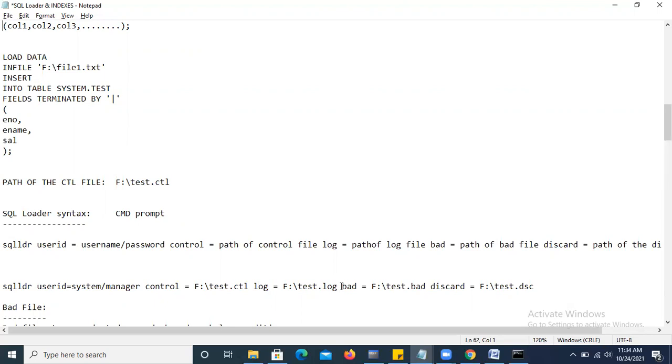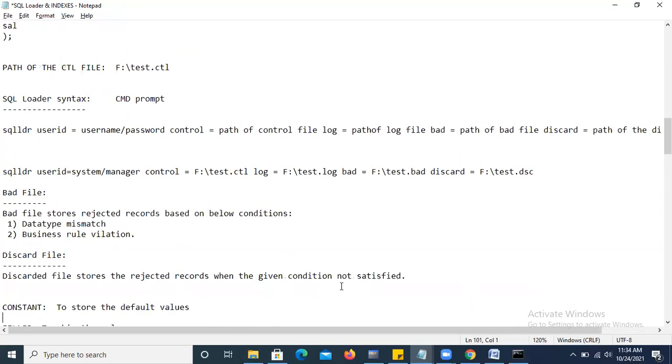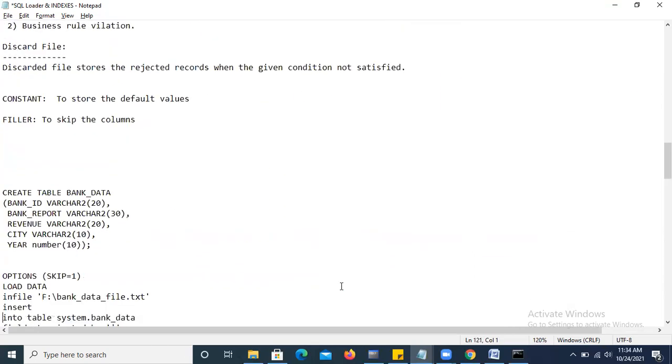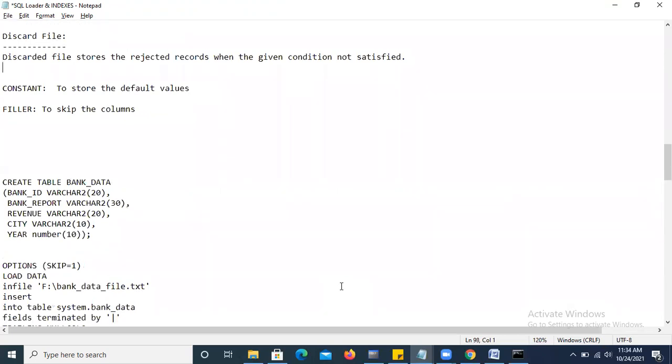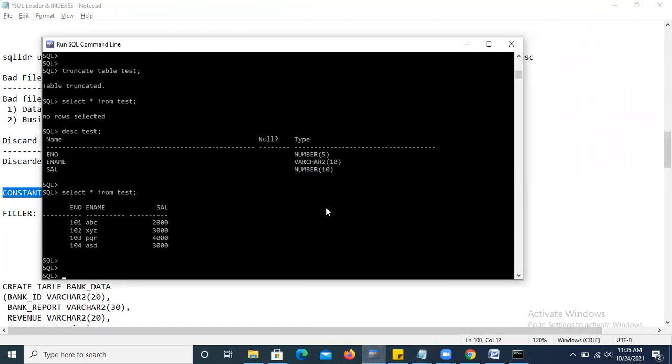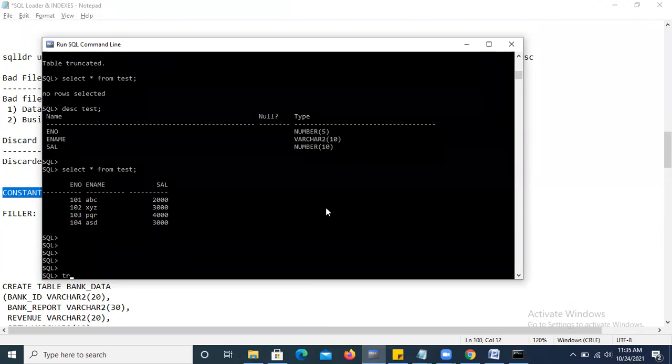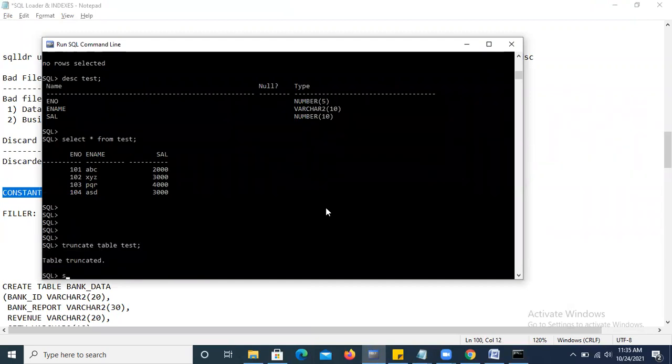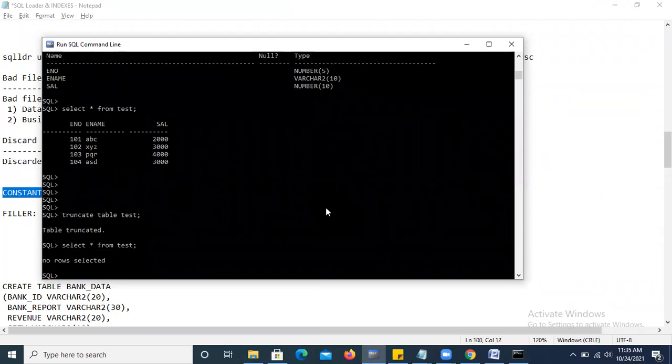There is another one, constant. There is a constant option. Constant means to store the default values. Let's say here, I'm truncating the table again. Truncate table test. I've truncated the table. Test, no data is there.